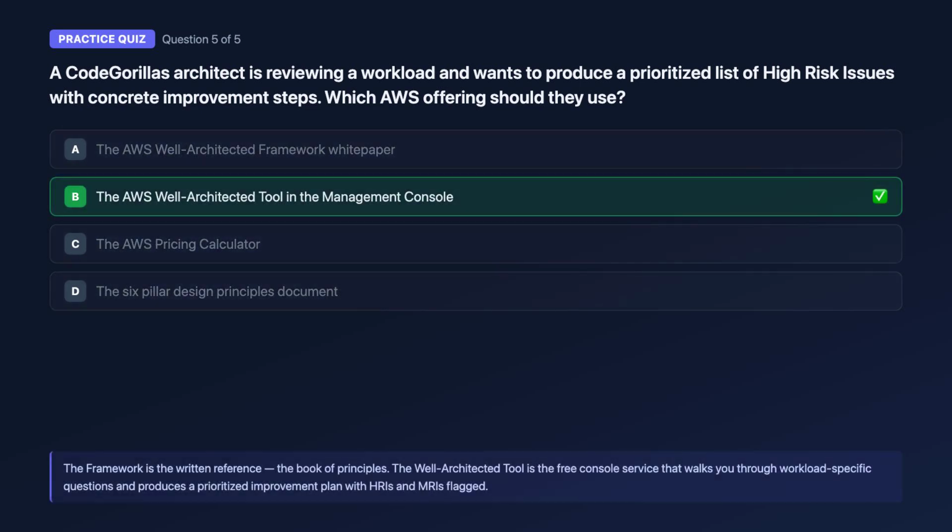It has to be B, and here's why. The framework is the written reference, the book of principles you read. The Well-Architected tool is the free console service that takes those principles, asks you workload-specific questions, and hands back a prioritized improvement plan with HRIs and MRIs already flagged. Whenever a scenario asks for the artifact that produces actionable findings, it's the tool, not the framework.